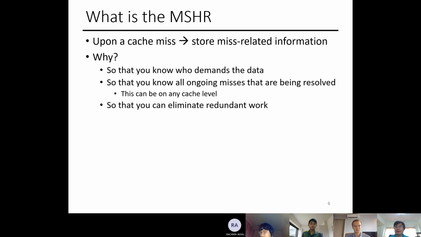The reason you have to store it is, you store who demands the data. CPU 1, CPU 2, CPU 3, etc. Right? Let's say you have 4 cores. Is it core 1 and core 3 that want the data? Why do you need that? So that you can forward it back to the CPU that requests the data. You know who needs it. Right?